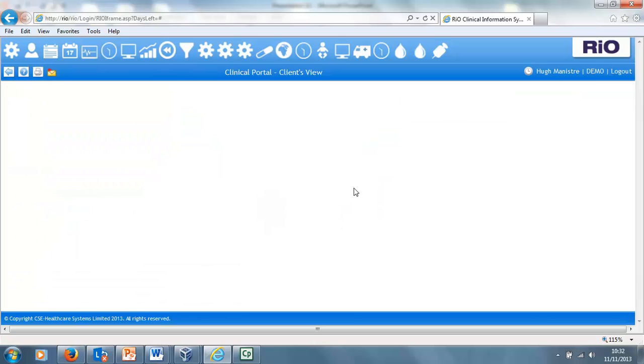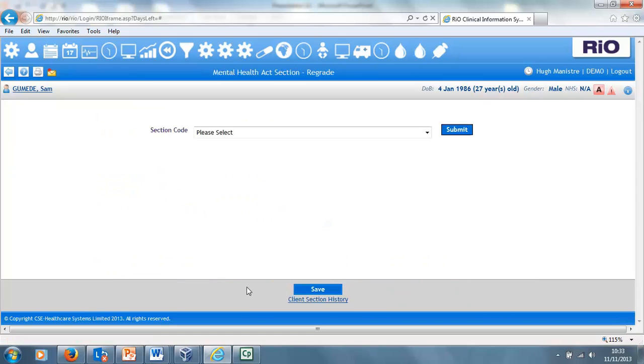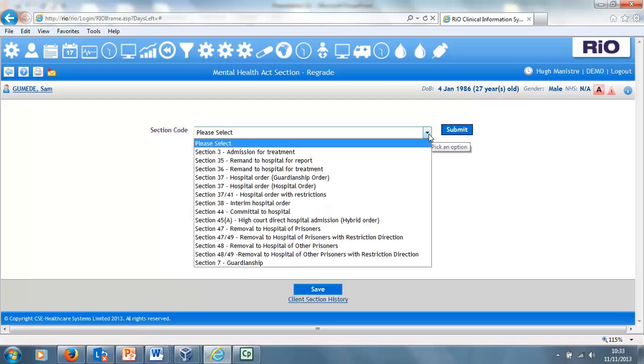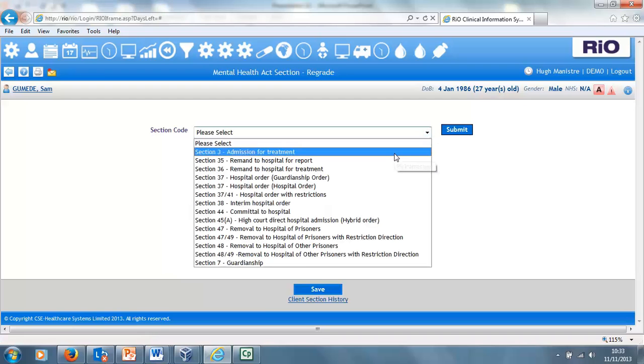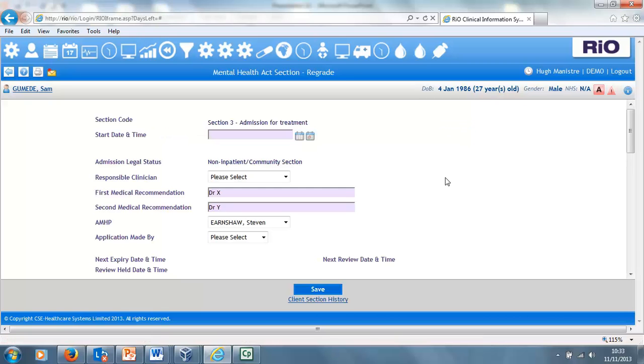So let's come back into the client section screen for this patient with the saved section 2 information there, and click the button to regrade this section. And as before, I'll be presented with a list of sections that it's lawful for me to be regrading to from the section 3. The option I want is the section 3. When I click submit, we're then back on the client section screen with the options here for us to provide the mandatory information, in particular starting with the section start date and time.